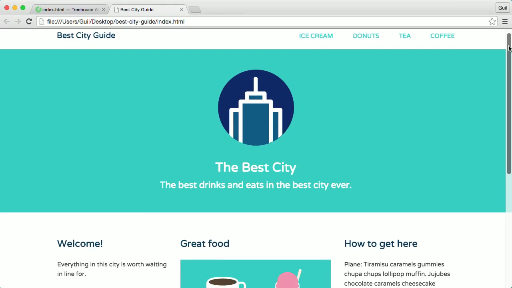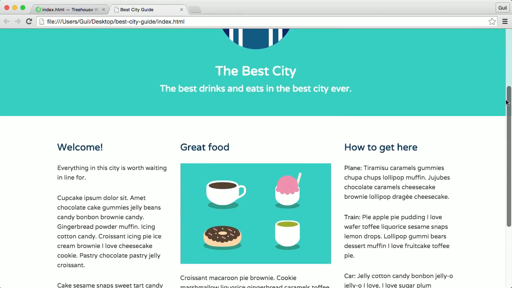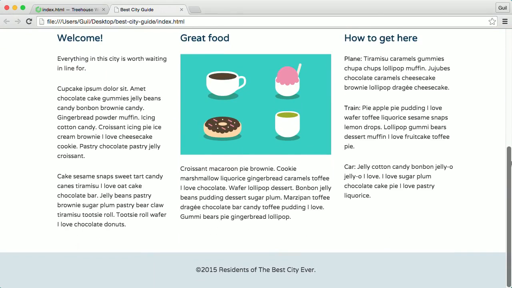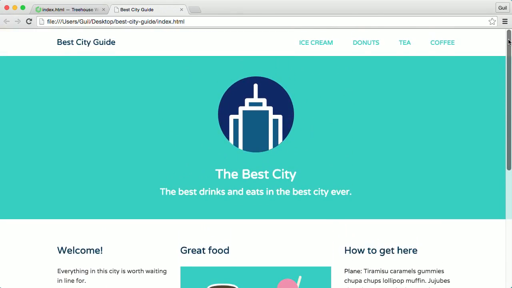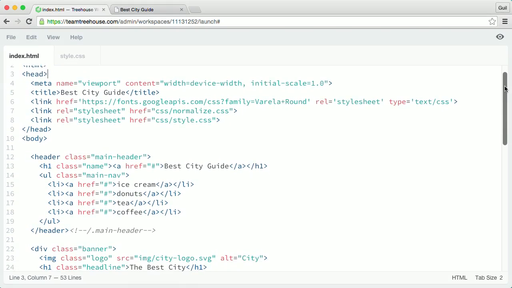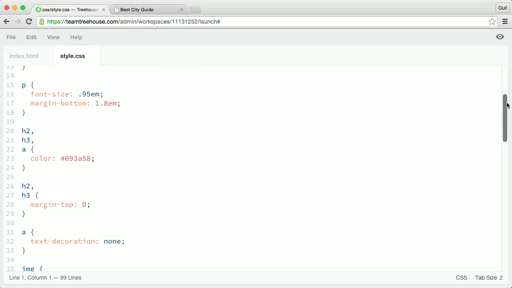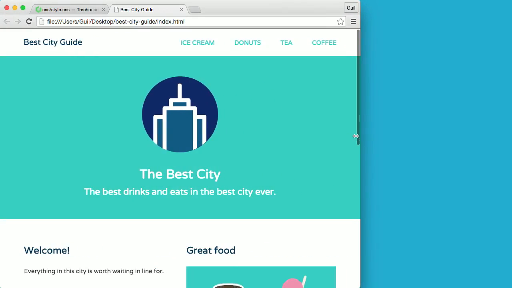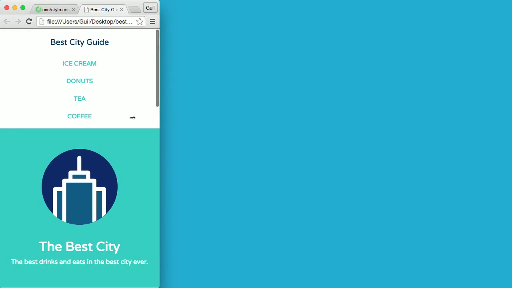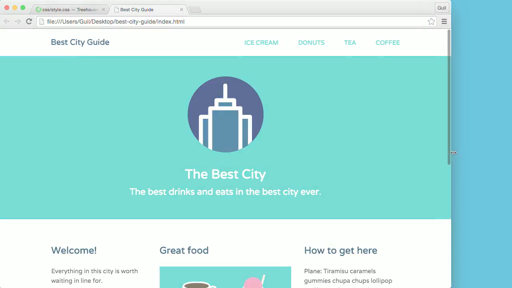So here's the project. You've been asked to redesign the layout of the Best City Guide website, and the final design was just approved. You've already written most of the HTML and the base styles for the site, but you'll need to apply display properties and floats to lay out the new content for both small and large screens. So let's take a closer look at the project details.